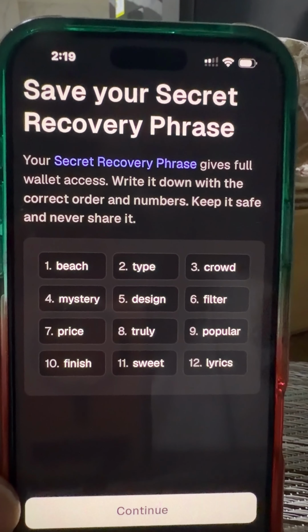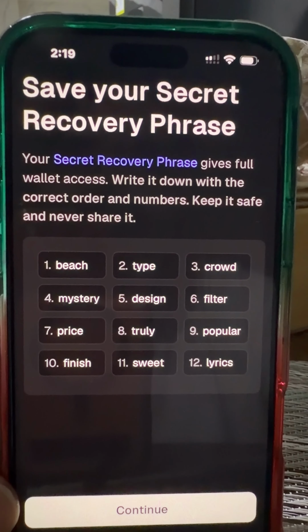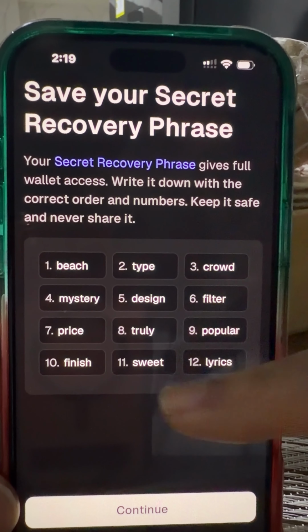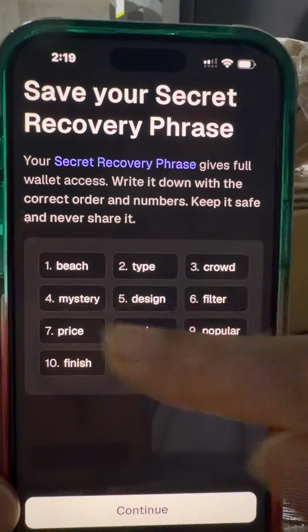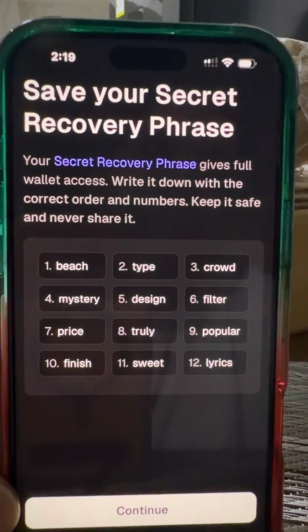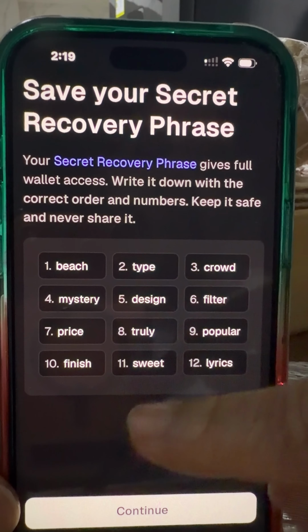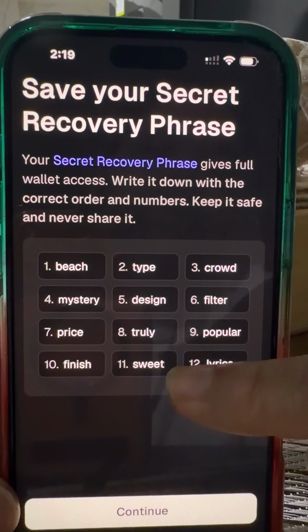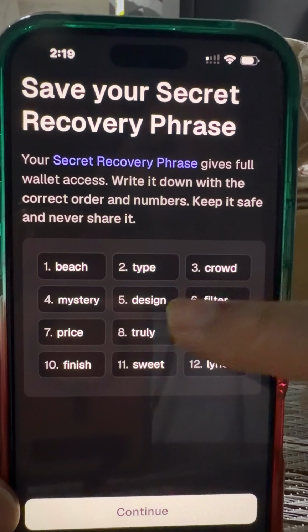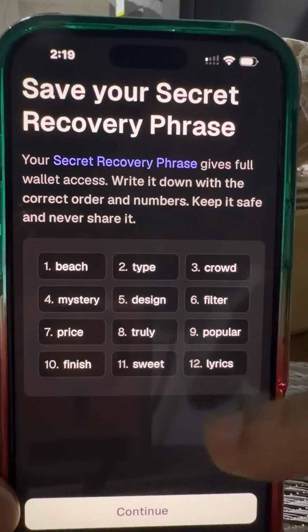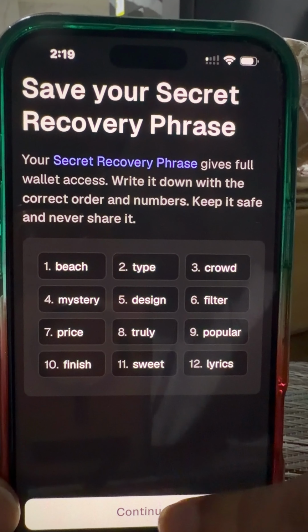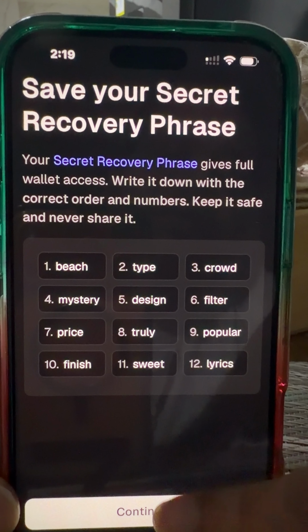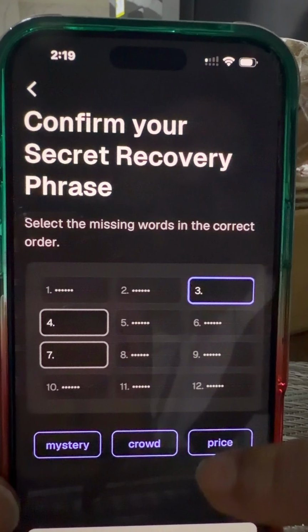Again, this is a test wallet. Nobody's going to use this wallet, so it doesn't really matter. So now, for example, what you want to do once you get your 12 words is you want to write them down, and then it's going to ask you to confirm these words, and then you're going to be able to create your wallet. Now, let me give it a try. I'm going to try to memorize some of these words and then see if I can put them in the right position.